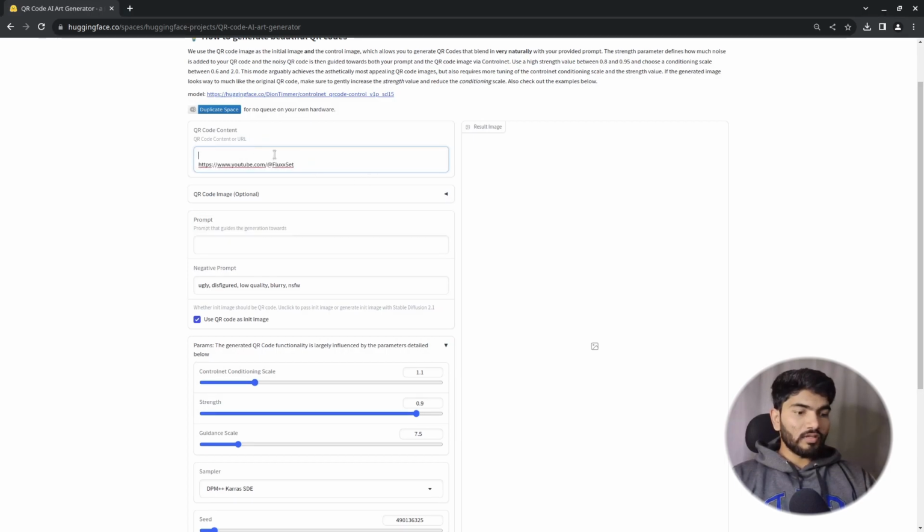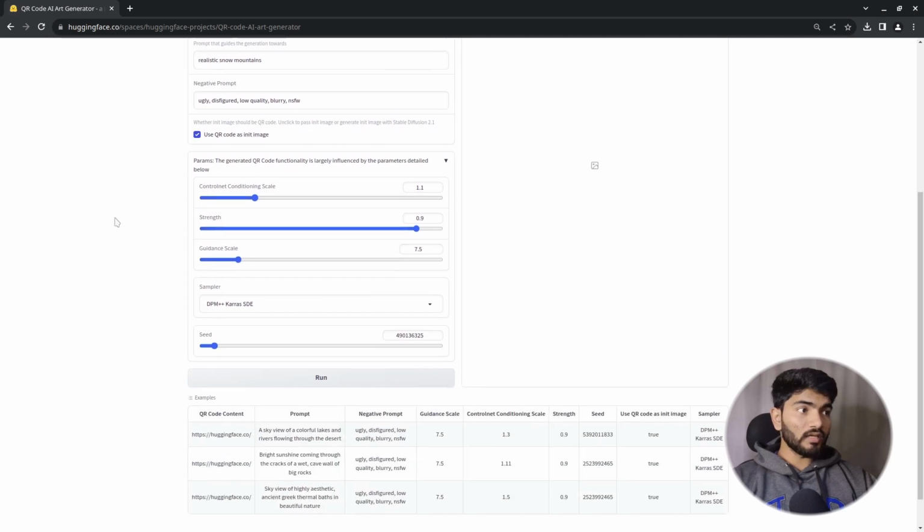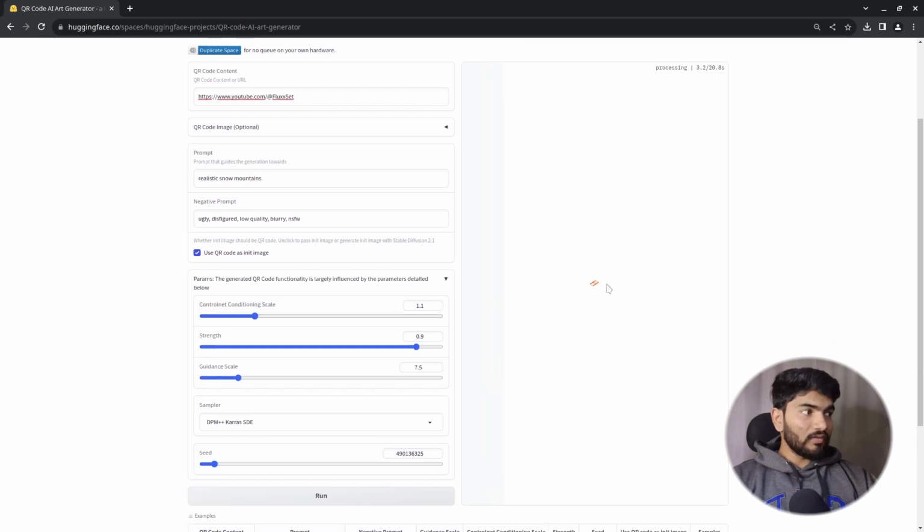Here I am pasting a URL for my YouTube channel, then typing the prompt here. So my prompt is going to be realistic snow mountains. So I have entered the prompt here, and the YouTube link is also pasted right here. And now I'm going to click on the run button. So as you can see, once I click on the run button, on the right window, this loading bar has started to spin. That means it is generating the QR code for me, right? So let's wait for some time and let's see how the results are coming up.